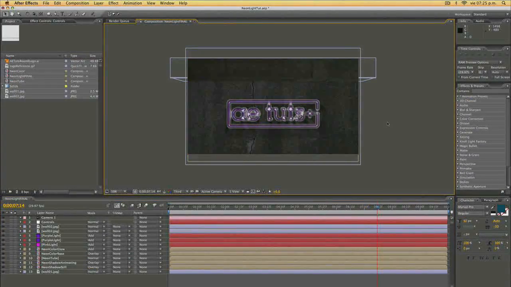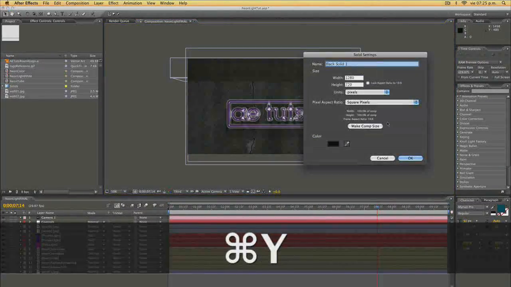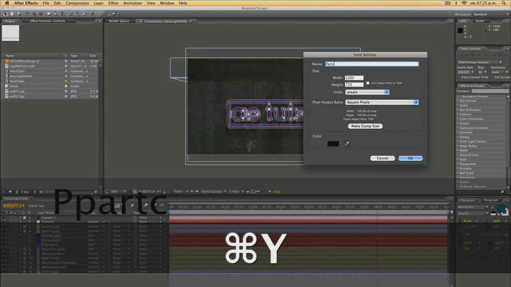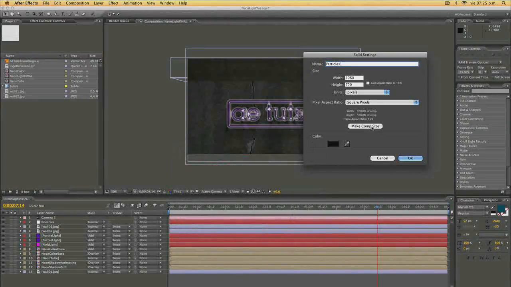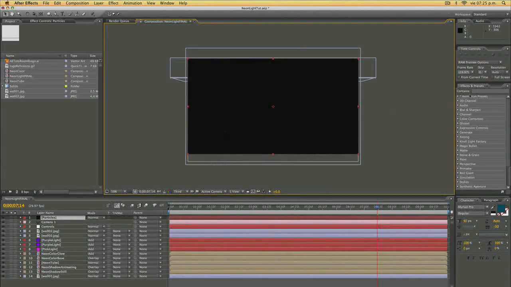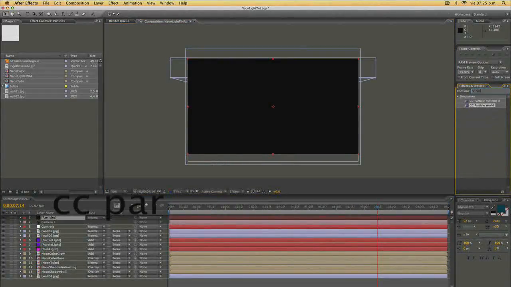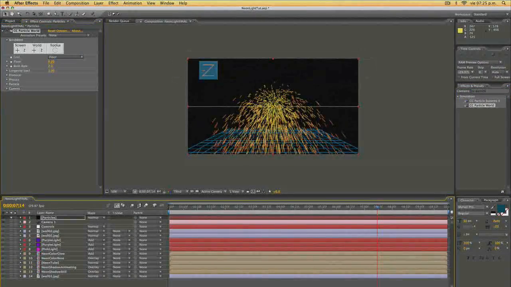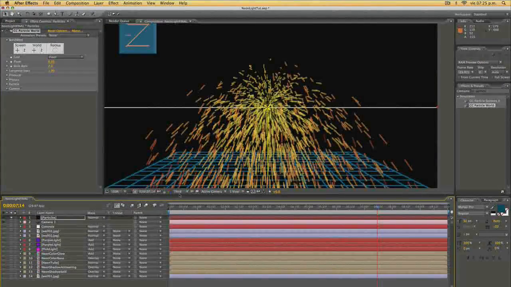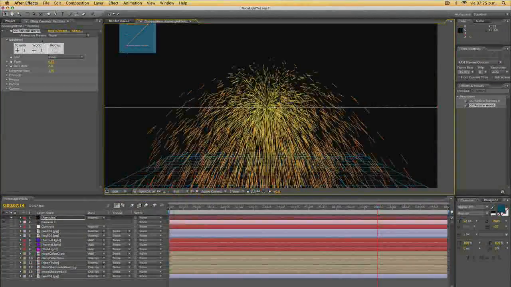Okay, now let's add some particles. To do that, let's hit Command Y or Control Y. Let's name this layer particles. Make it full black, make it comp size. And let's add CC Particle World here. Now let's solo the layer. We can go to full res and let's tweak some of these values.